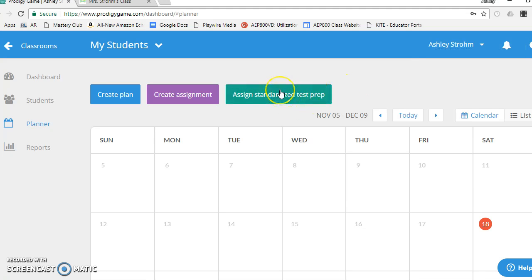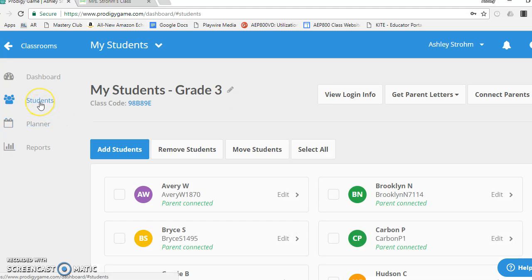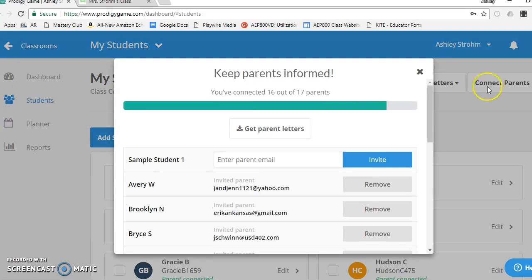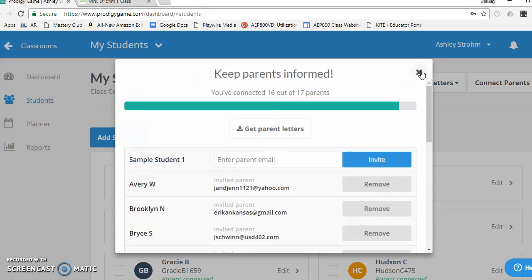Another great tool is I can assign standardized test prep. So as we get closer to state assessments, I can set that up for my students as well. With under students, I can print off their login information. I can get parent letters so that parents know what directions their kids need to take in order to access this at home, which is something my 3rd graders beg me to do. And then I can also connect parents, so I can enter their email address and see. And you'll see 16 out of 17 because I have my sample student.